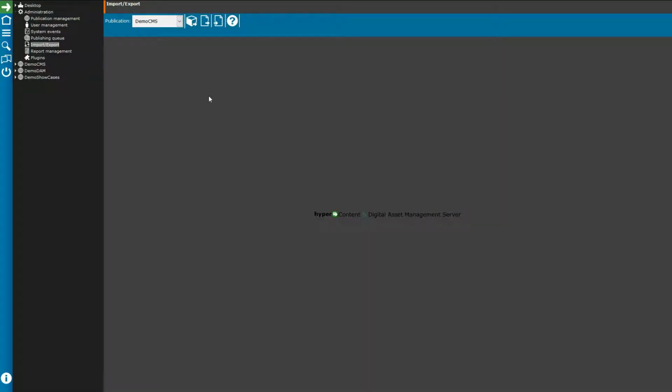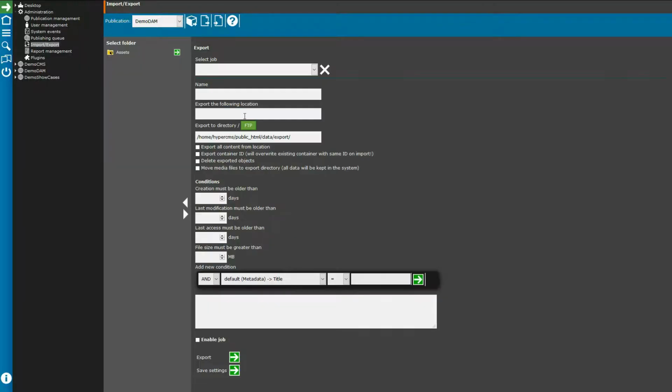Import-export. This feature can be used to import or export assets, pages. If I want to, for instance, export my assets, I can easily do that by just selecting the folder that I want to export. In this case, I want to export all the assets. I can now define a directory on my server, maybe also FTP server. There's some kind of settings. What is important, I can set all kind of conditions. So for instance, I want to automatically export all the old assets that are not used anymore.